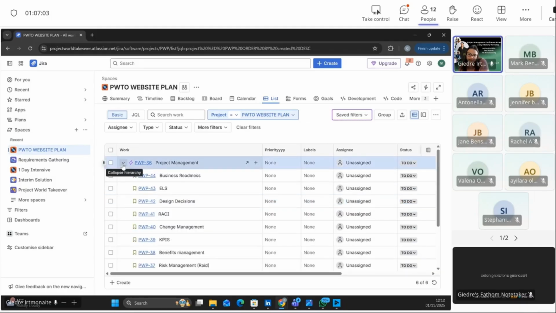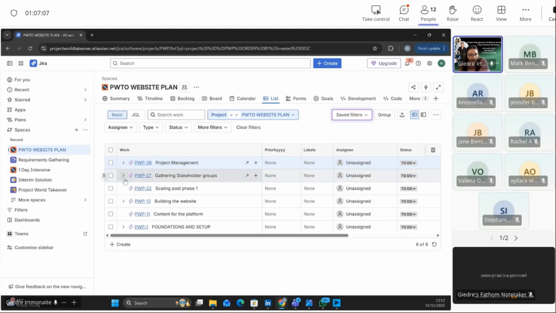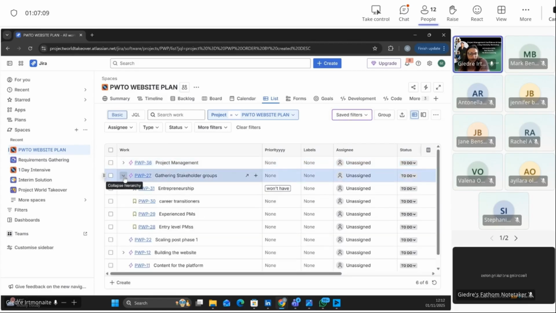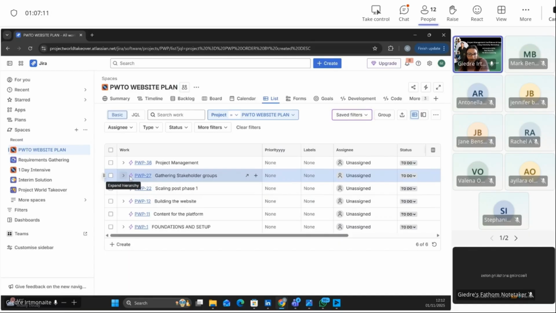The project management section, well, all of you are going to have to do it anyway, so don't worry about this one. Gathering stakeholder groups, I think we definitely need a person to look over that, and then we'll see if they want support from other people. Scaling Pulse Fast phase 1 as well. So is there anything that we need to consider now?